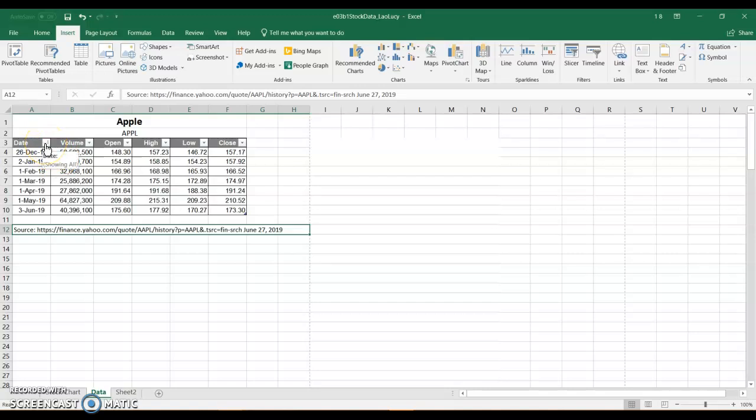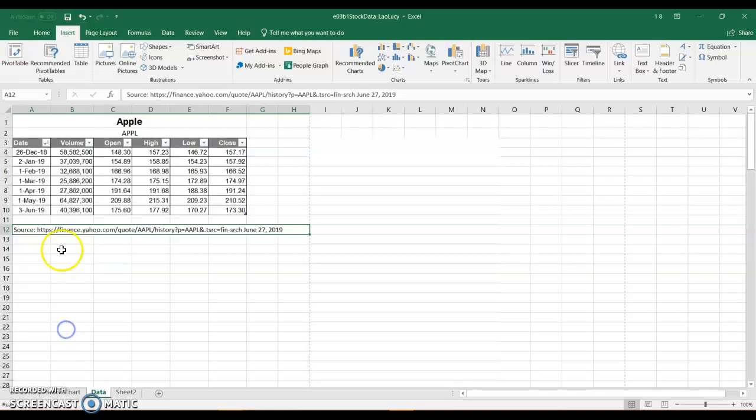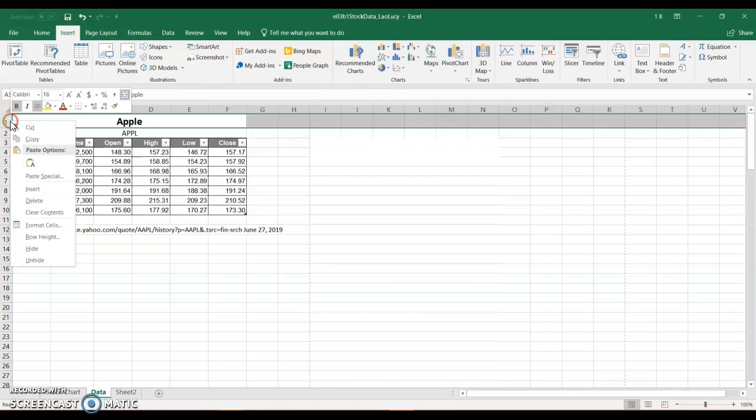Then I clicked on date and clicked on the first of each month because that's the data that we're interested in. So I just did that and deleted all the rows that we didn't need by clicking the rows and hitting delete.